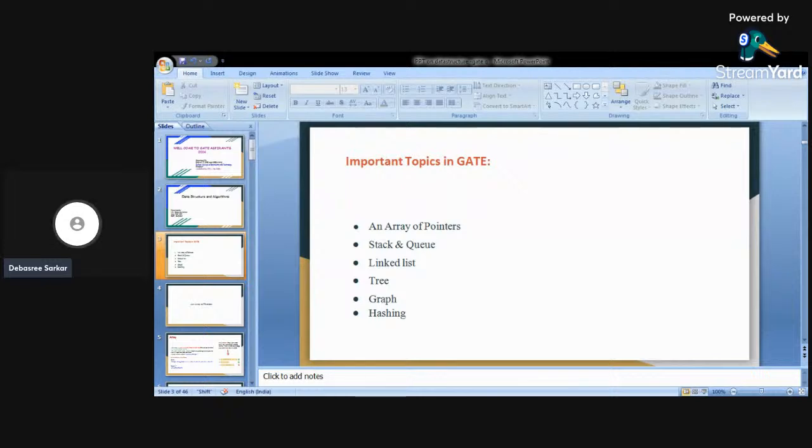So first of all, I will give you a small introduction about the array. What is the array? Why is it required, and what is the pointer? Why is it required, and how will we solve these various problems using this concept? So let's start.